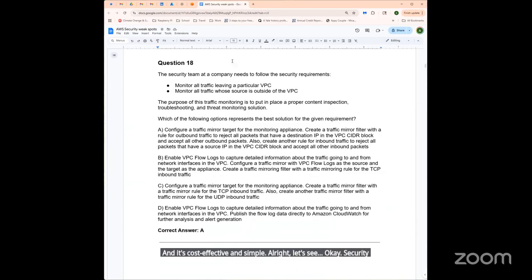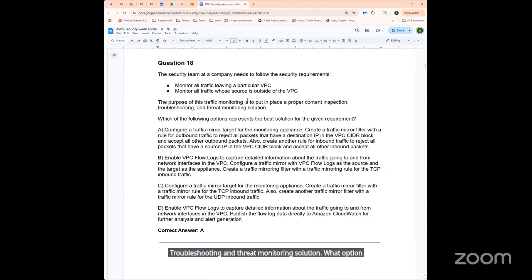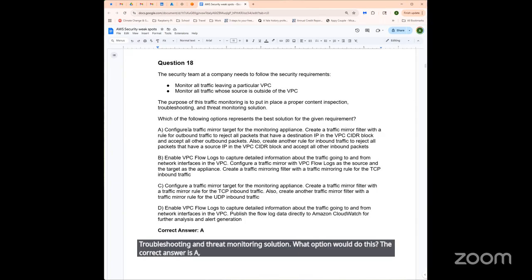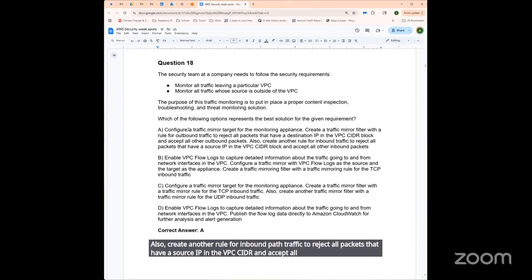Security team at a company needs to follow the security requirements. Monitor all traffic leaving a particular VPC. Monitor all traffic whose source is outside the VPC. The purpose of this traffic monitoring is to put in place a proper content inspection, troubleshooting, and threat monitoring solution. What option would do this? So the correct answer is A, configure a traffic mirror target for the monitoring appliance. Create a traffic mirror filter with a rule for outbound traffic to reject all packets that have a destination IP in the VPC CIDR block and accept all other outbound packets. Also, create another rule for inbound traffic to reject all packets that have a source IP in the VPC CIDR and accept all other inbound packets.